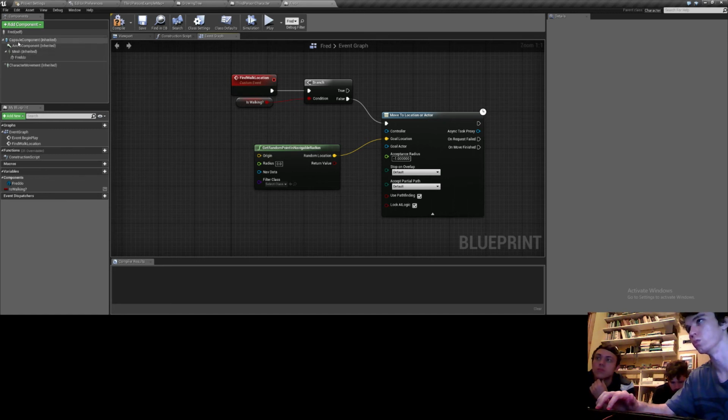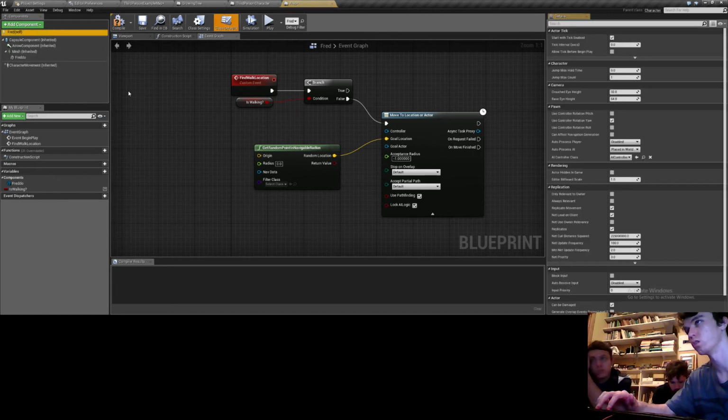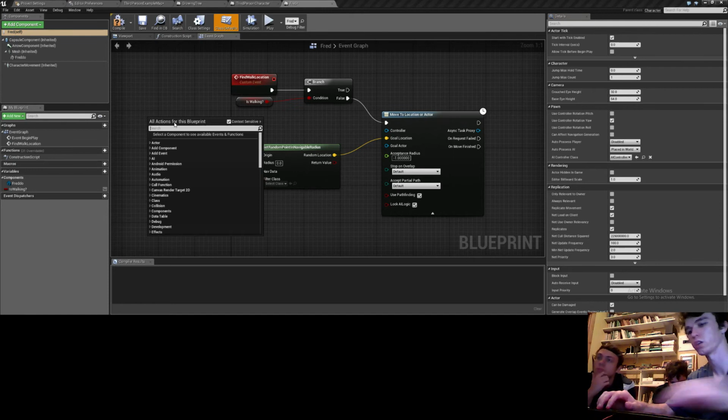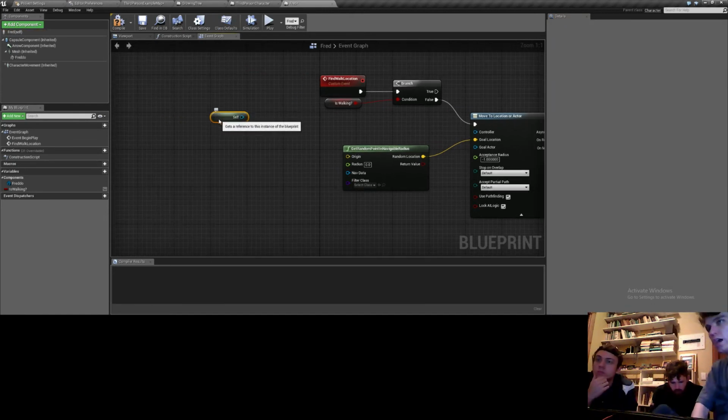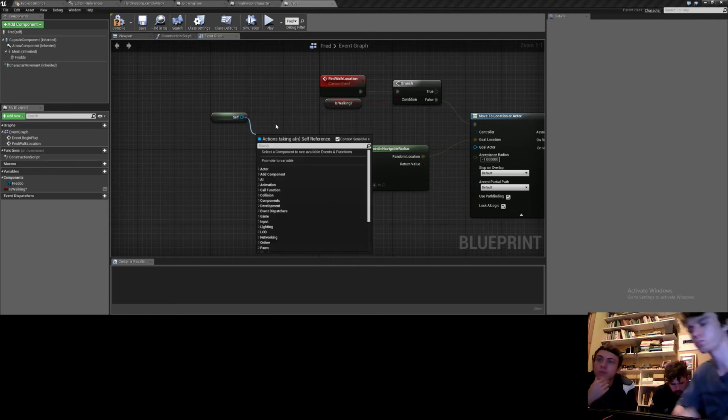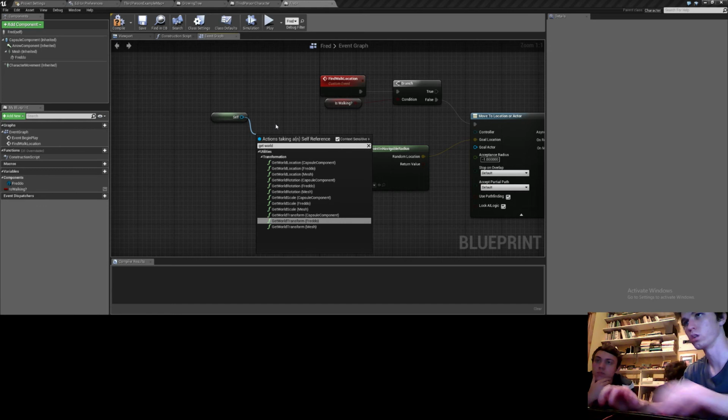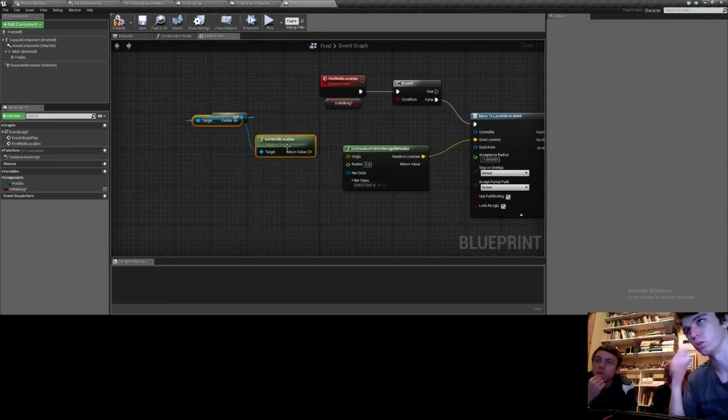So what we need to do is get a reference to ourself. Right click and say self here, get a reference to self. This is the reference to the actor, so the blueprint that we have in the world. You can drag it out and say get world location. You can get a bunch of different names. You can see where the mesh is for Fredo. So we're going to find that.